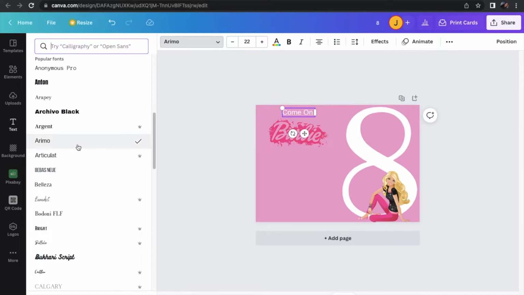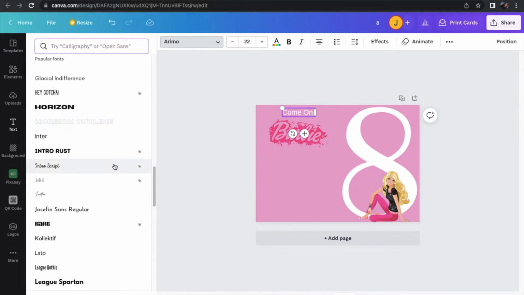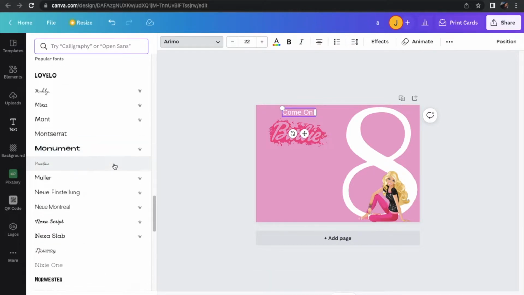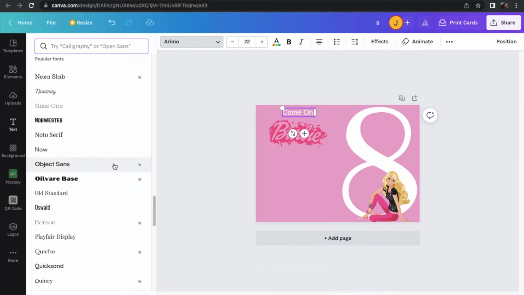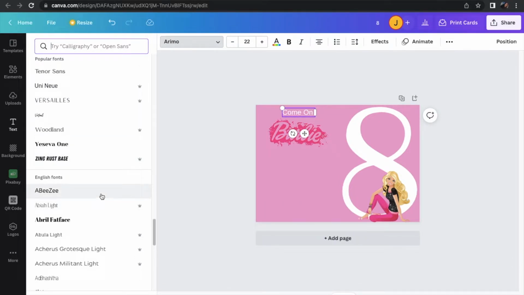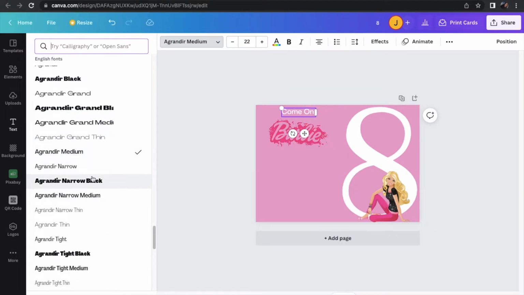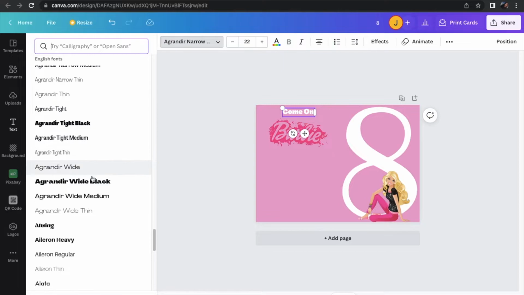I tend to click on the ones that don't have the little crowns because, again, I want to keep this as cheap as possible. This is for a friend of mine's, and I'm not really trying to actually spend any money on this. I'm not really liking any of these fonts so far.